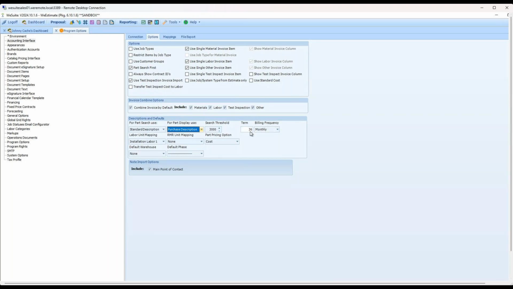Term and billing frequency really go hand in hand. This is how we read your accounting RMR items. So the term 36 months, and then the billing frequency being monthly. That's how we read the information that's coming from Sedona, and we'll have a kind of a system-wide default. So if you want to have a system-wide default, you'll plug in your 36 months and your monthly.